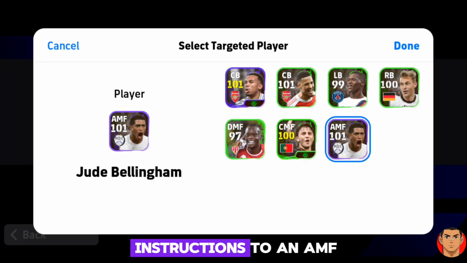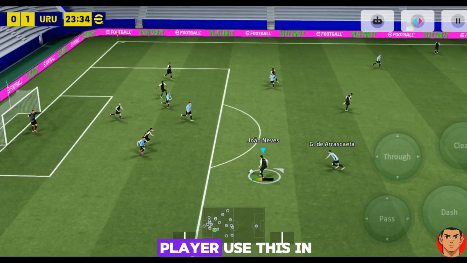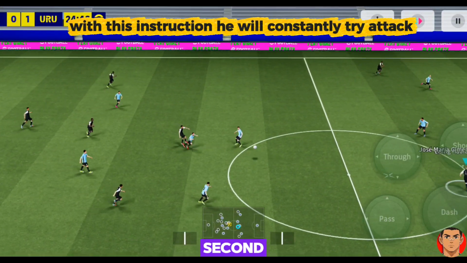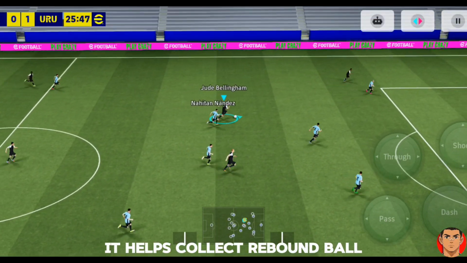When you give attacking instructions to an AMF, they will move almost like a second striker. There are several reasons players use this in eFootball. First, extra presence inside the box during crosses. Second, it helps connect passes between the striker and the winger. And third, it helps collect rebound balls.